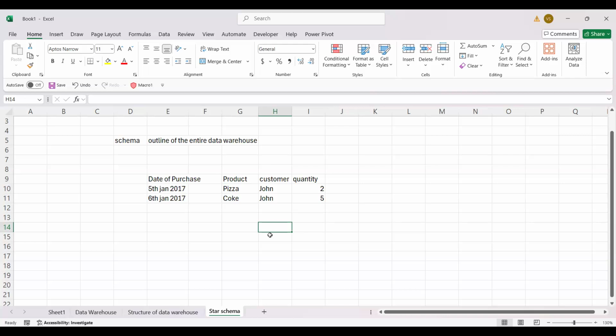You may not have realized, but the date itself can be quite interesting, right? It's not just 5th January 2017. In addition to that, I will store the day of the week. Is it a holiday or is it a weekend? So all the information for each date, I will store separately, right?